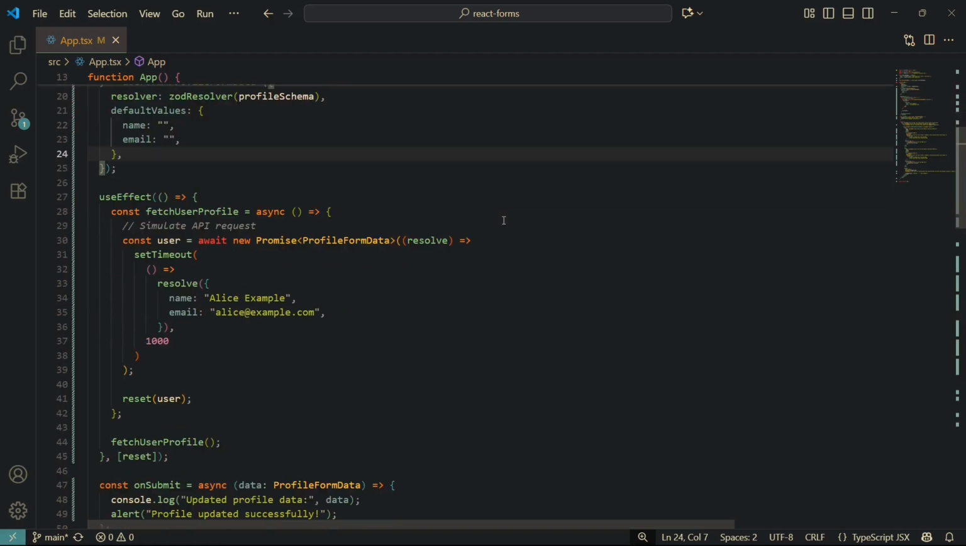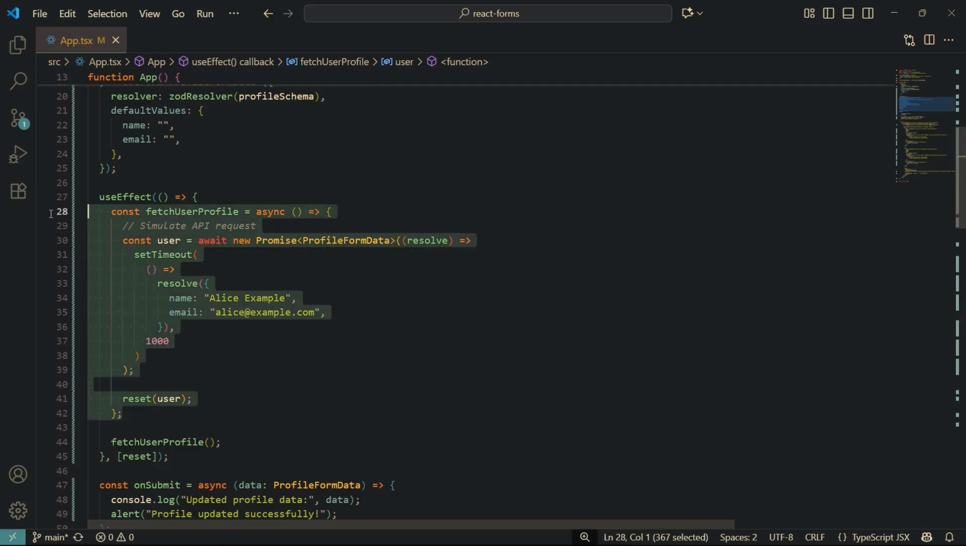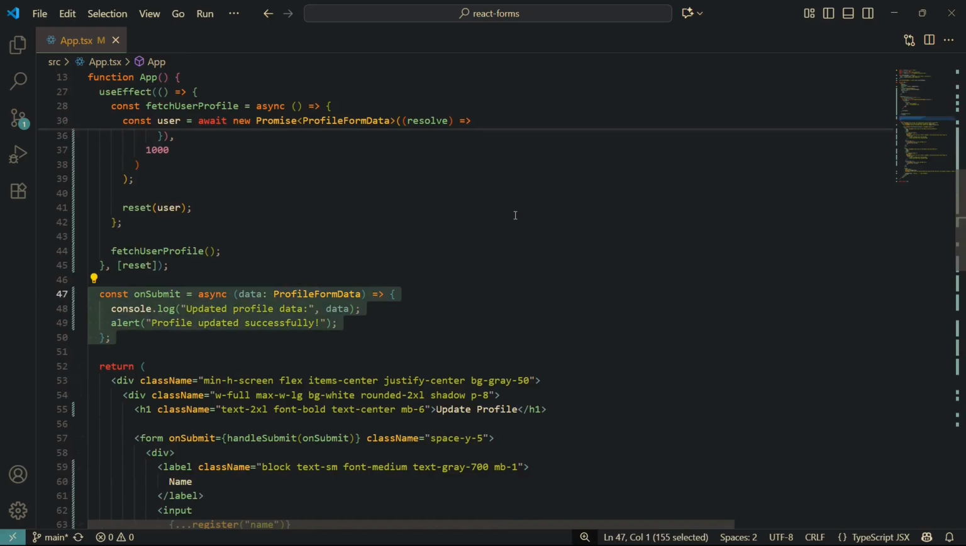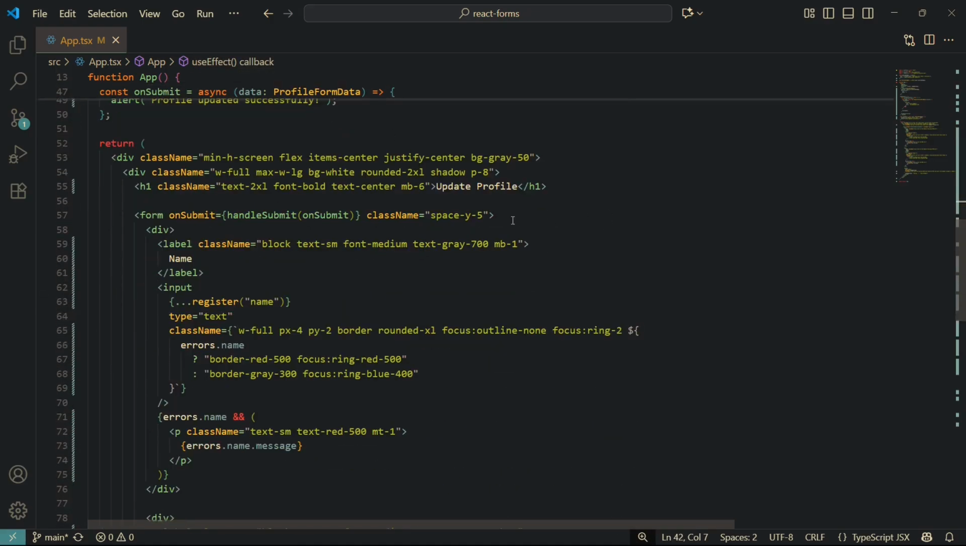Okay, and now in order to fill the form state with some actual data, we use this useEffect, which only has one dependency, reset. And we define here this fetchUserProfile async function, which is going to simulate an API request to fetch the user. Okay, and then using this reset function, but now with some actual data, we can update the form state. Nice. And then we call this fetchUserProfile to actually get the data. And then we have this onSubmit, nothing new. And this is our form.